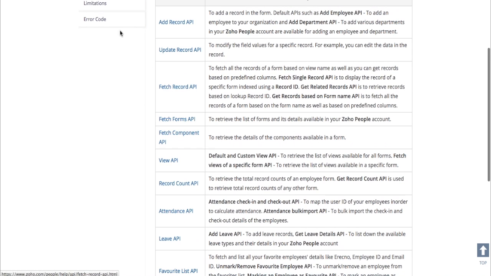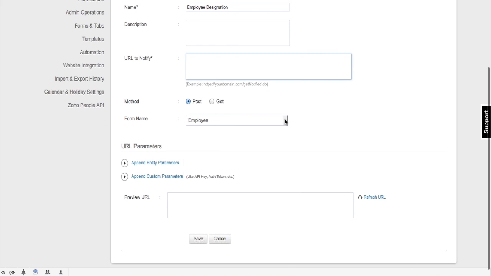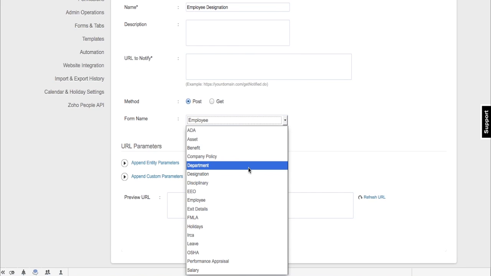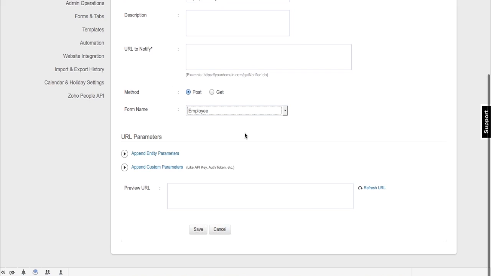So once you give the API, you choose the method, whether you want to post the data or get the data. Once you choose that, we choose a form name from which I want to post the data. Okay, I choose the employee form since I want the employee designation to be posted in some other form.